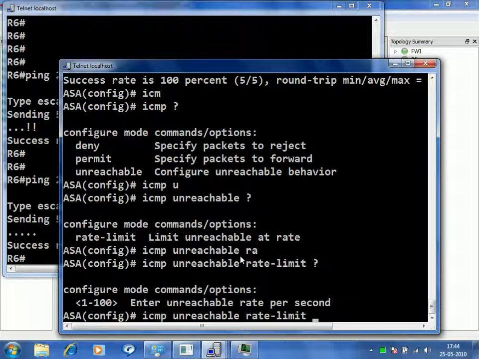Exactly right. When you don't have the destination reachable, you will notify the source back that I don't have the reachability for what you are reaching. That is called ICMP unreachable. The type is 3. ICMP type is 3. The code is 0.